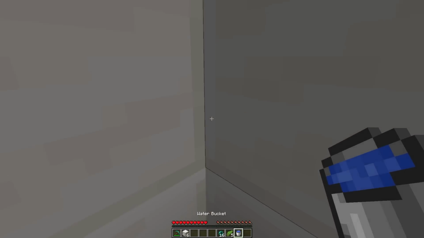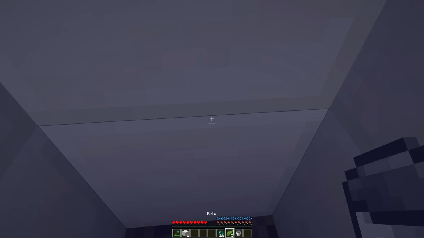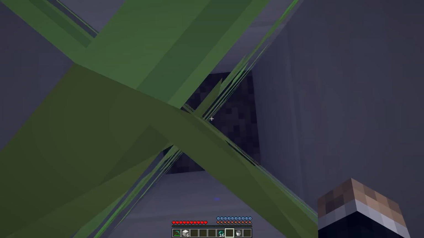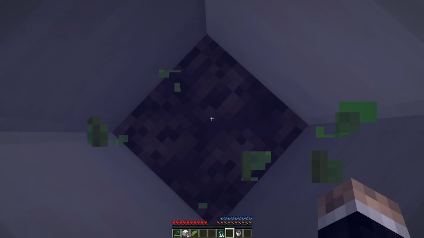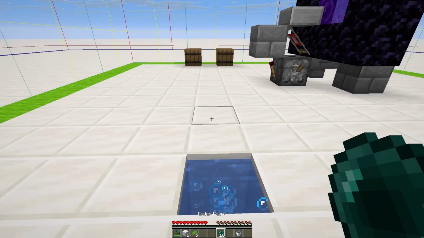Now we're going to take our water bucket and we're going to look up. We're going to place the water right there. Now we're going to place our kelp, 1, 2, 3, 4, 5 pieces of kelp, and then swim all the way back down to the bottom. We're going to break the bottom kelp, and that should shoot us right back up to the top here. Perfect. Now we're going to take our ender pearl.